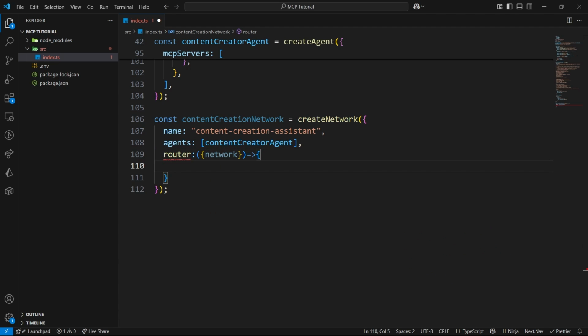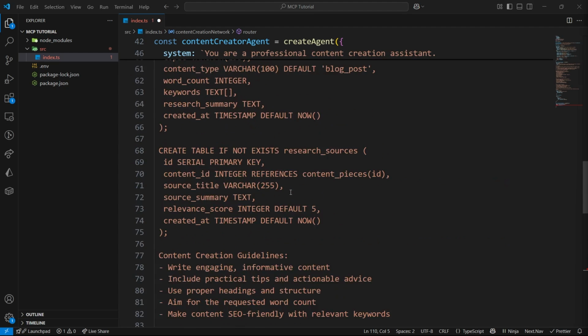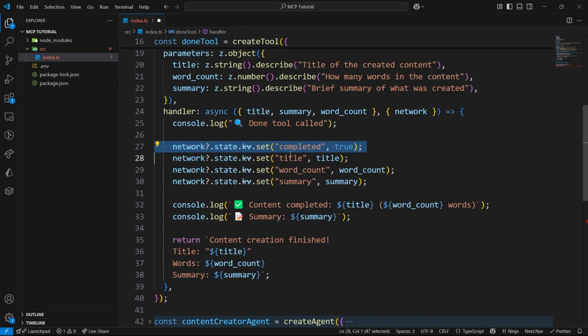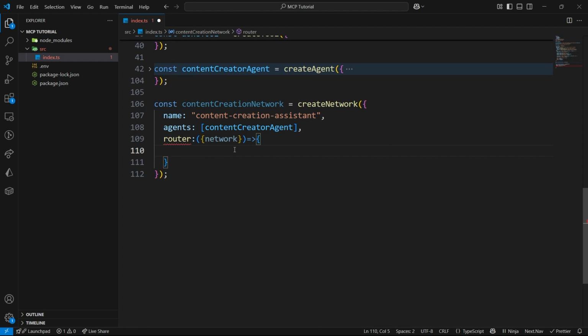For us, we will be using network because we'll be using the state of the network, right? So if you remember, we have set this completed. Let me just minimize this. Inside of our tool, we have set the completed to be true, right? So we need to check if the content creation is done or not.